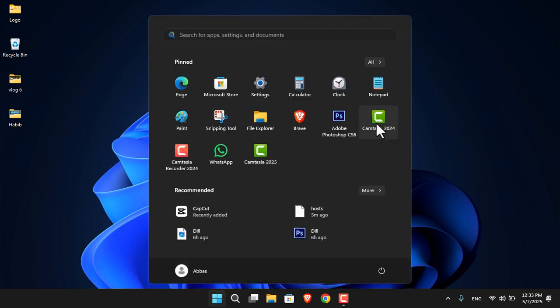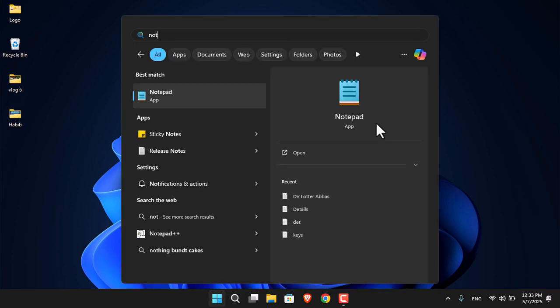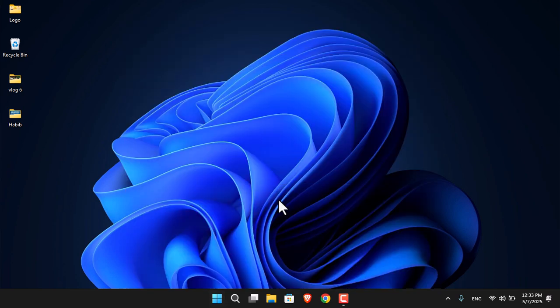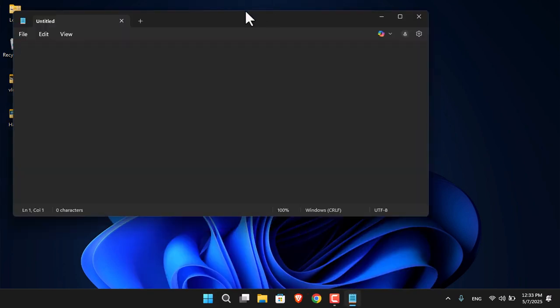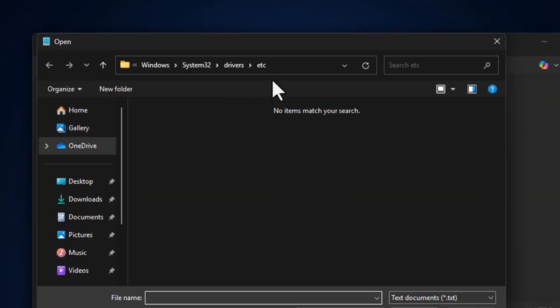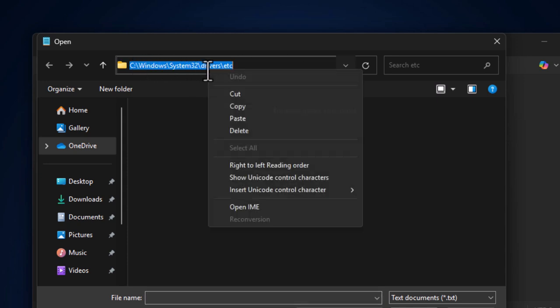Just search for Notepad and run it as administrator. Once you have opened it, click on File. Now click Open, the shortcut for which is Control O. Now you have to visit this path: drive C, Windows, System32, drivers, and etc.